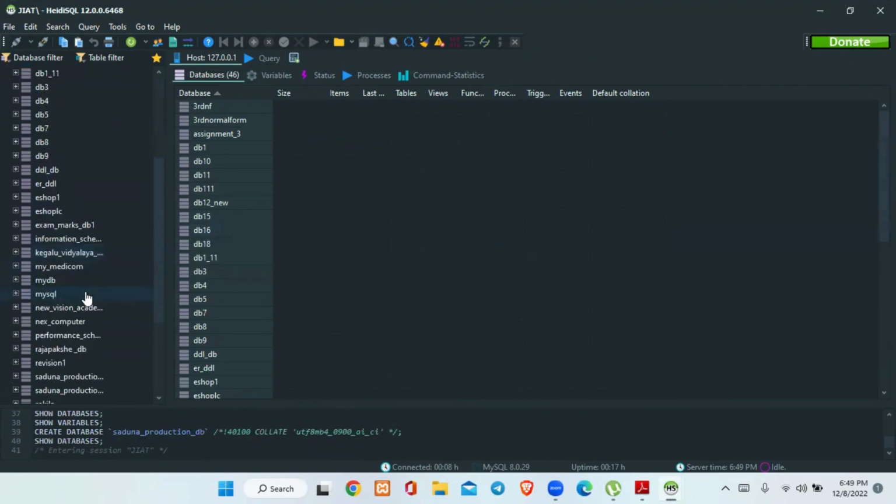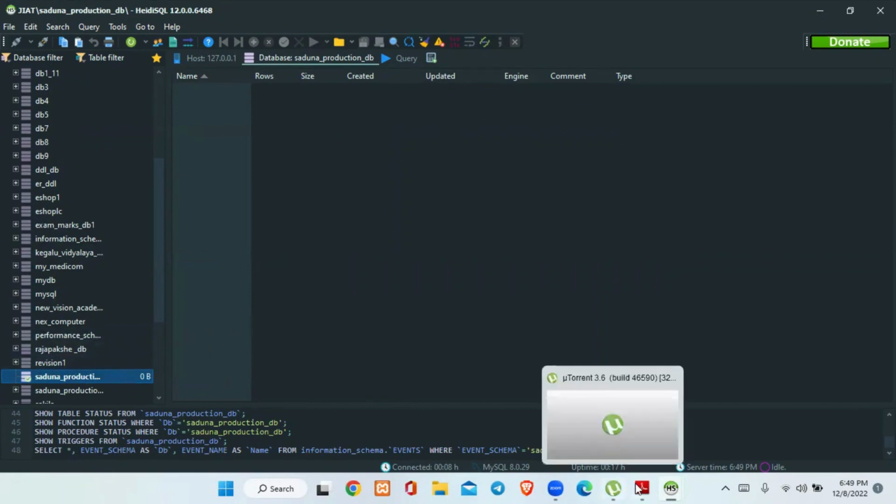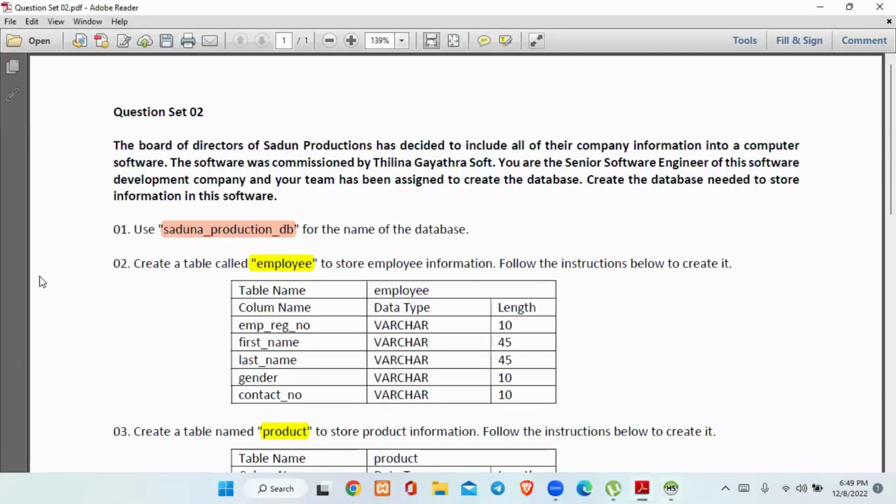So now let's see how it will be viewed. Okay, so now our database has been created. So y'all can see that there are no tables created yet. So let's see what is our second instruction. Our second instruction is create a table employee to store the employee information. Follow the instructions below to create it. So our second instruction is to create this employee table to store the employee information in this company.